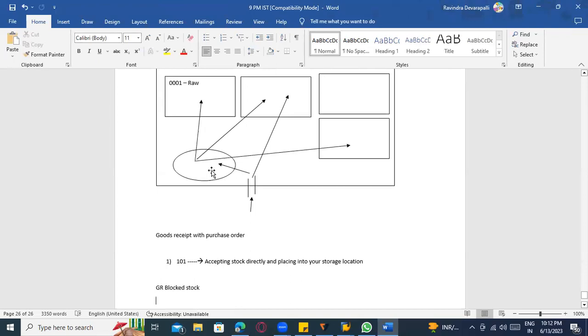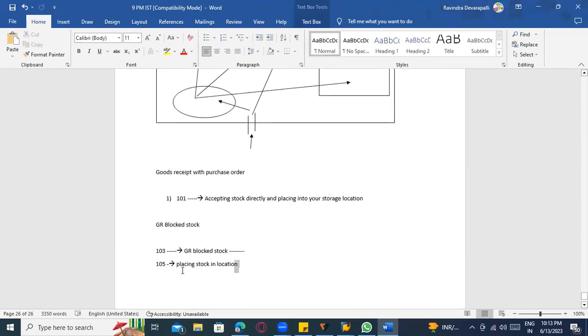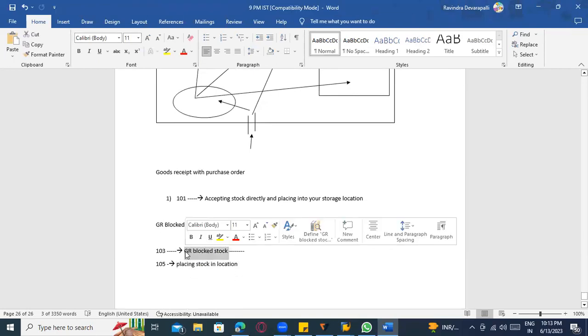Initially, it will come into the GR block area. In the GR block area, they will perform all the validations and checks, and then they will accept the goods into my location. Until it is located into my location, these are not updated into accounting data. No accounting documents will be generated because I have still not accepted this product.